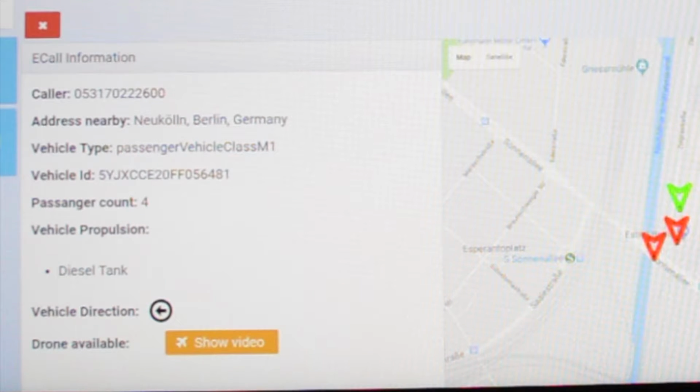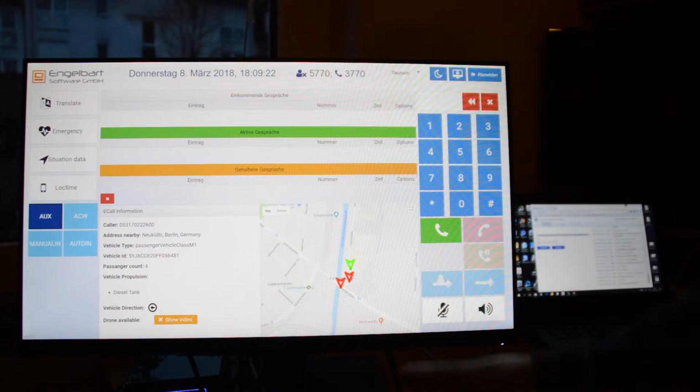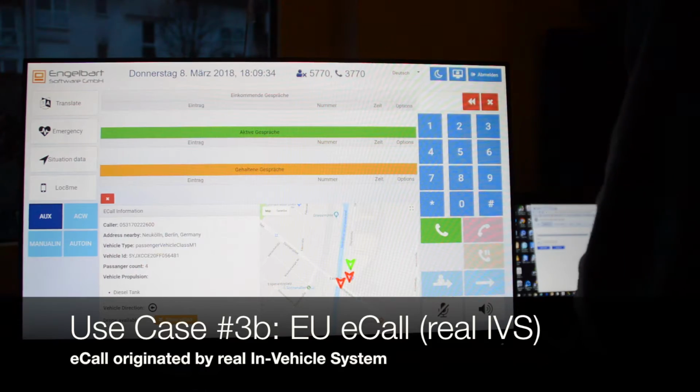Now you also see that this is a diesel car, and you see the direction of the car, and you could also add the CCTV camera that might be very close to where the car currently is and show that video in here. Now this was an e-call from a simulation environment. The next demo is going to be the real thing.